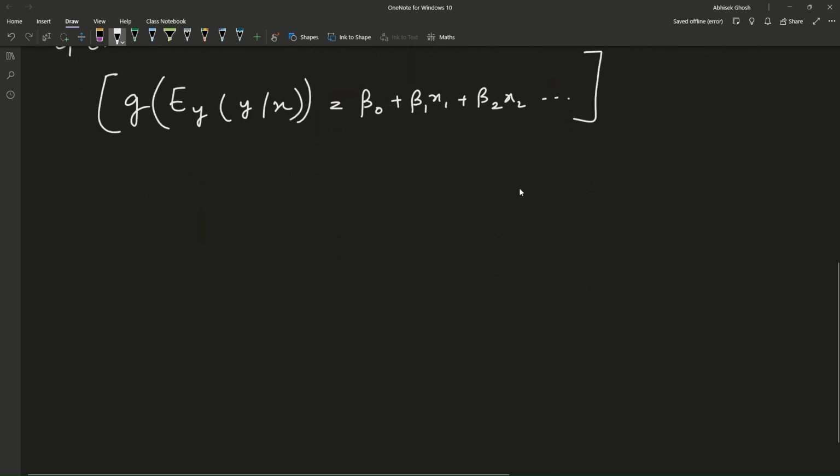Now if you just take a summary, we have a few things in GLM. One which we call the link function.